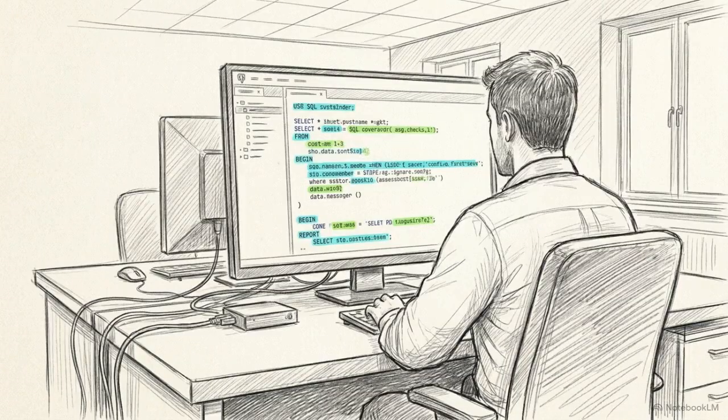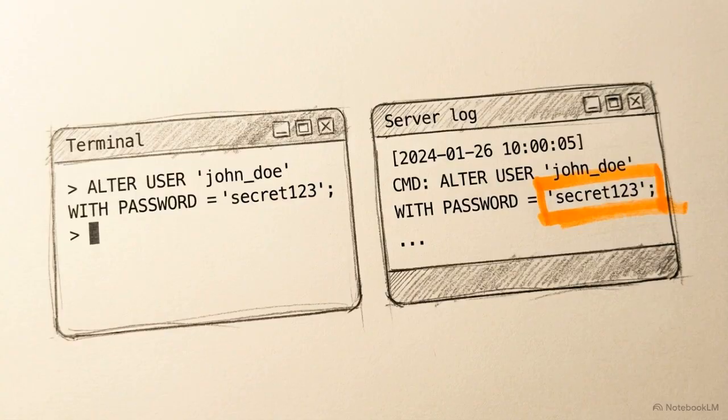Let's look at what happens when an administrator runs the standard ALTER USER SQL command to update a password. This image shows the immediate result. The executed statement is recorded instantly in the database server log, leaving the password visible in plain text.